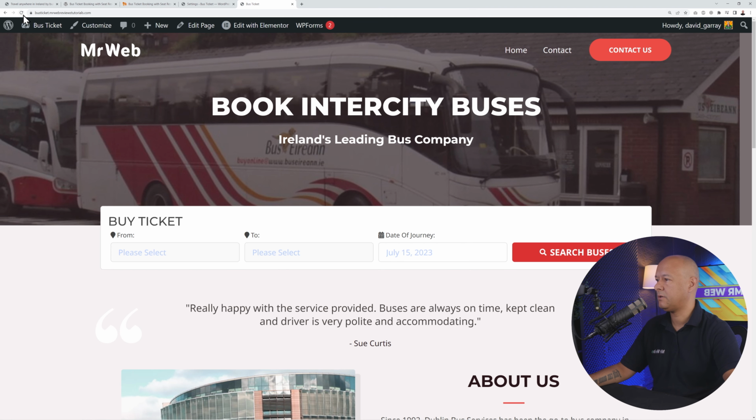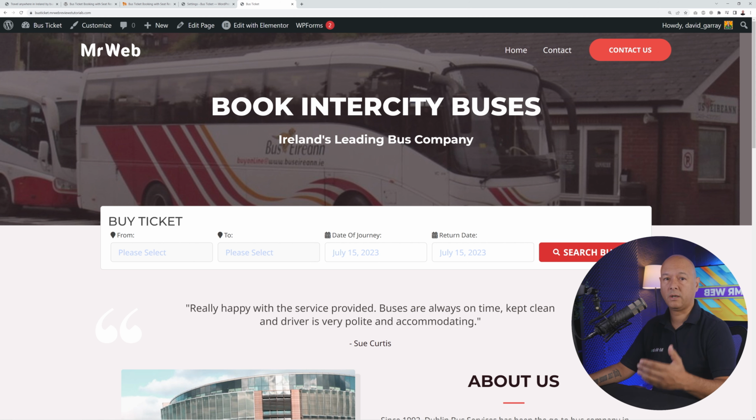Now if you go back to the home page and refresh, as you can see, we have an additional field now. So now I can reserve from Dublin to Sligo. Maybe I'm leaving on the 15th and back on the 17th, but I can book 2 tickets all at once immediately from there. So it's a very handy feature, again, if you want to provide returns.